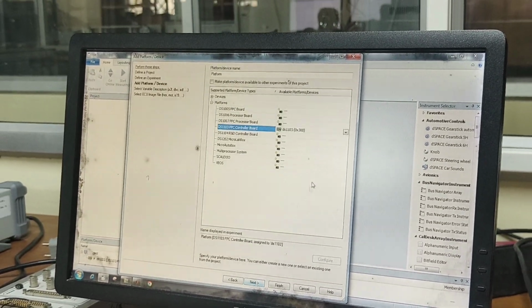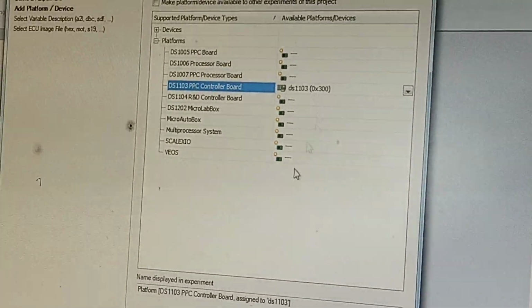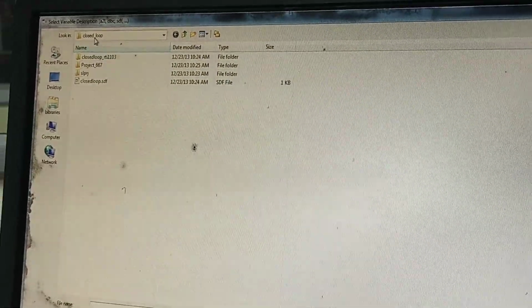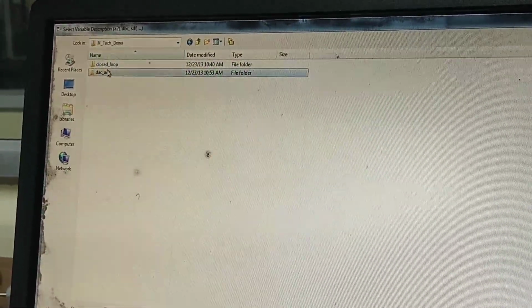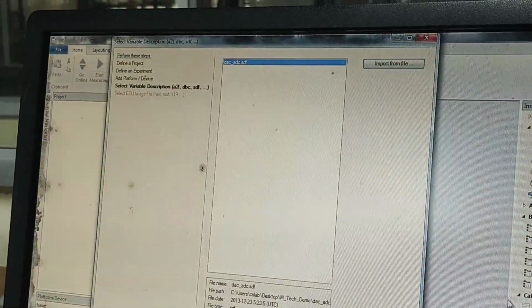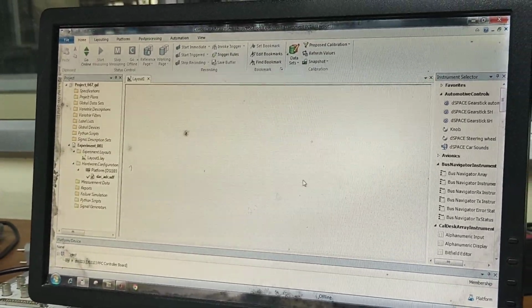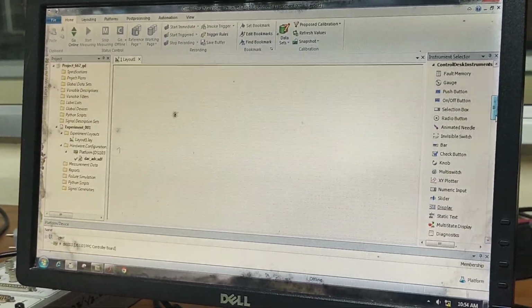Next, this should be selected. That is, this is the hardware board. It should be selected, and then we need to import the file. This is the SDF file we generated. We need to import that. Now we will do the first part.